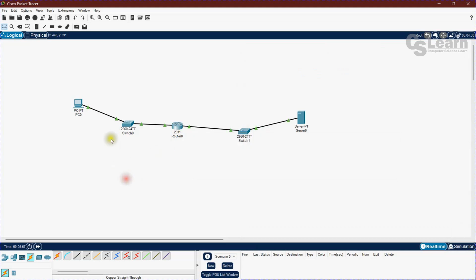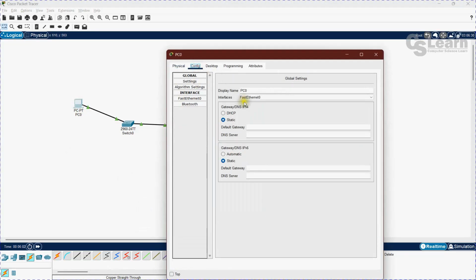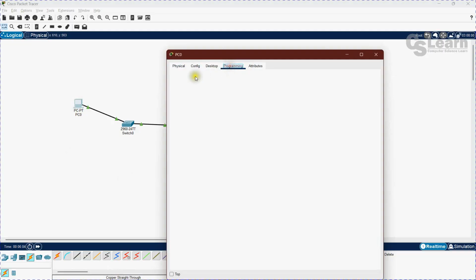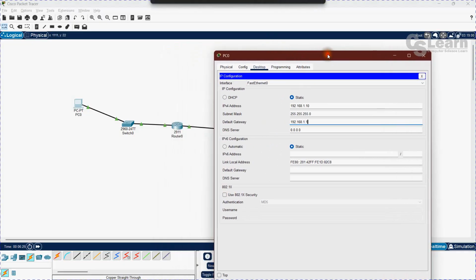Now go to PC0, click it, and go to the Desktop section in the configuration. Enter 192.168.1.10 for the end system IP address. The default gateway is 192.168.1.1, which is the default gateway of this network, and the DNS server is 192.168.2.2. That is the default DNS server.